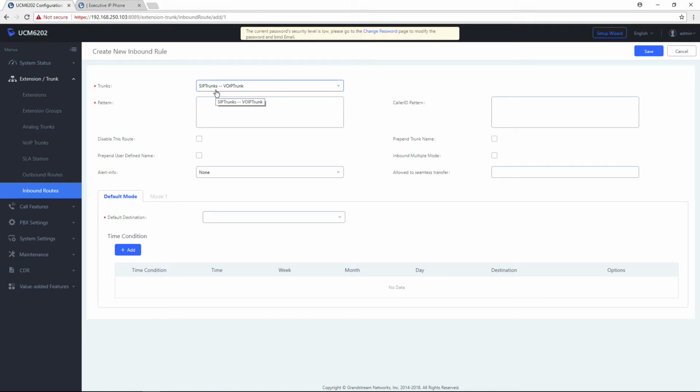We're going to set up our first inbound route. This is going to be super simplistic, and I'm only going to set this up to find out how my DID is actually coming inward onto the system. With that being said, I'm going to use X period here.